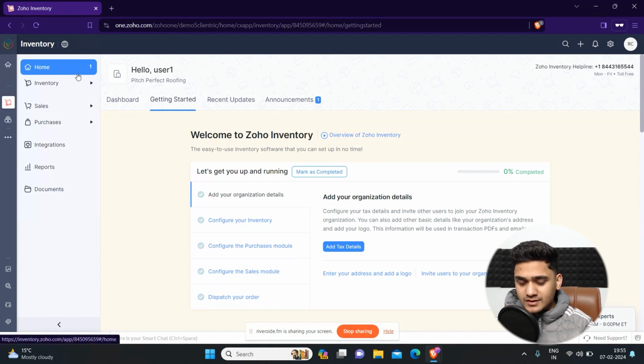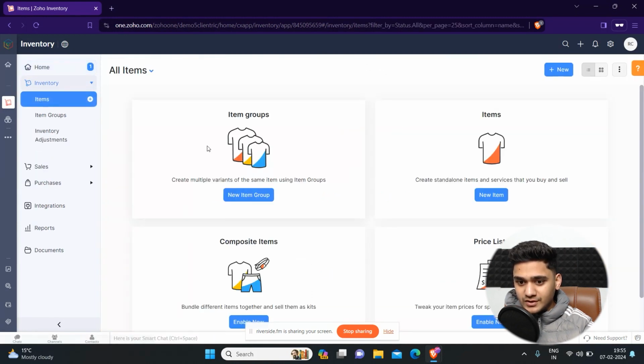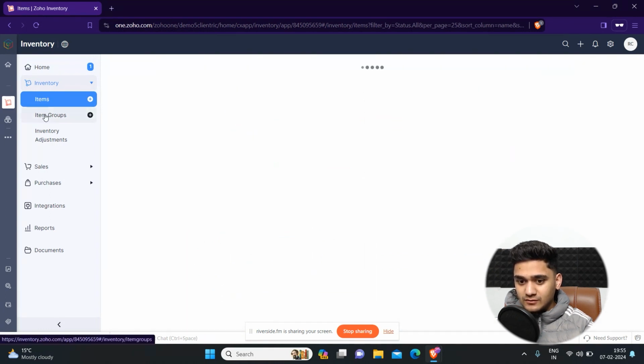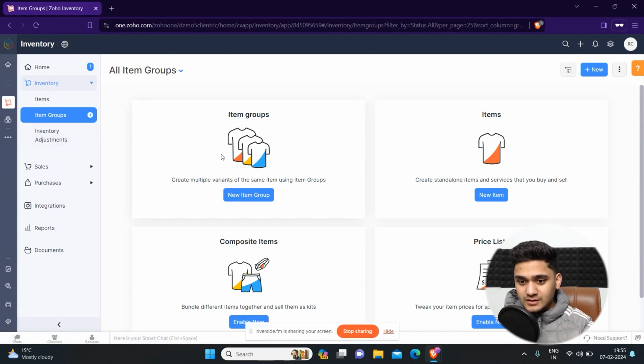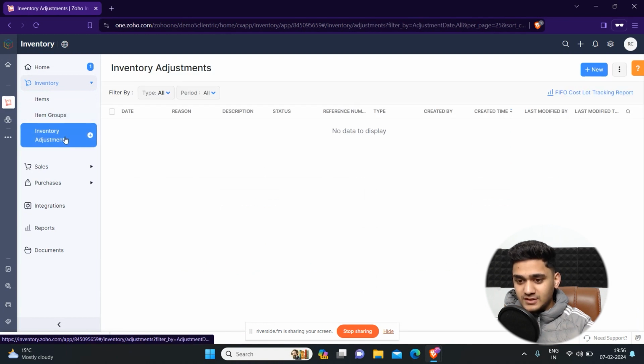Right now there are a lot of things which we need to set up. For example, if you go to Inventory, you need to set up your items, composite items, and price lists, what kind of price it is for every item. And here there are groups as well. So we need to set up all these things. But first I will give an overview of what features ZOHO Inventory has to offer.